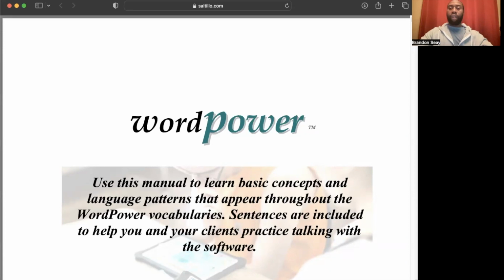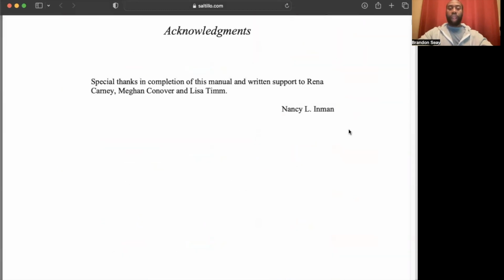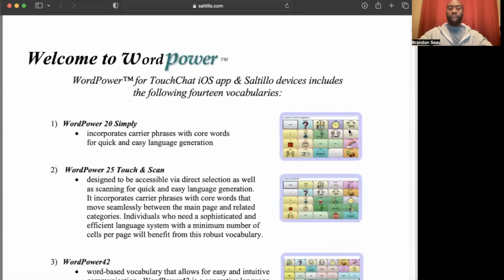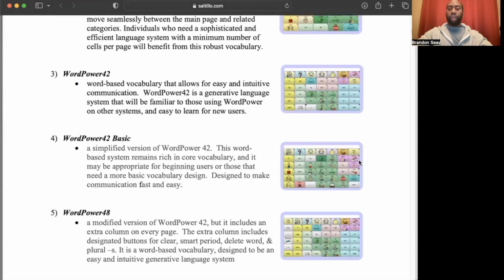However, there is one more resource I would like to share with you guys, and that is this user manual that I found online for TouchChat and the different word power levels that it has with the explanation for each level. I will share this resource with you in the description of this video.